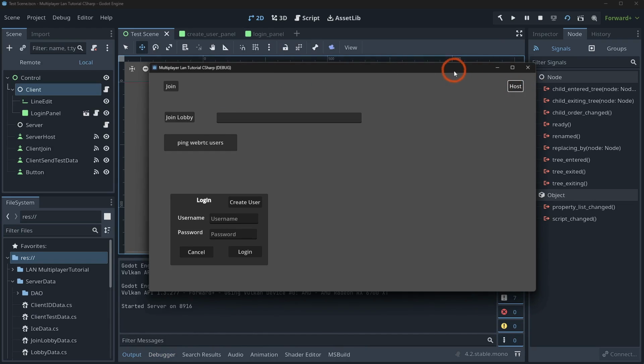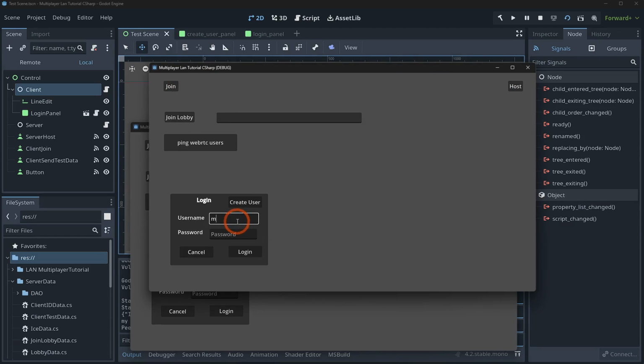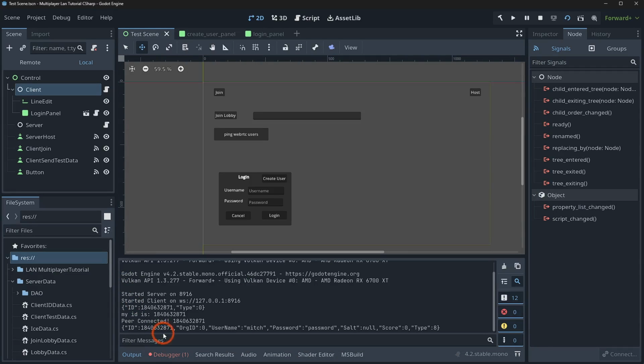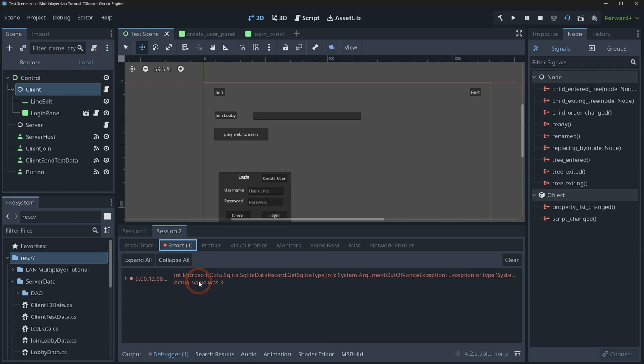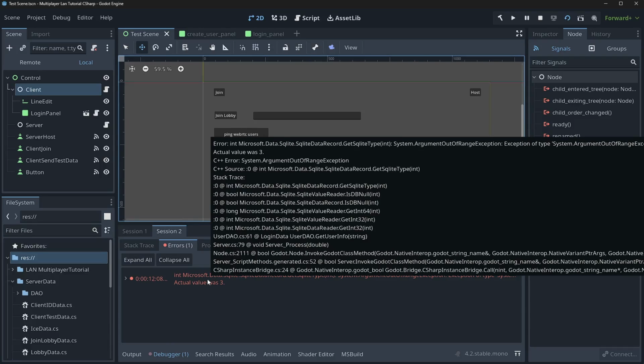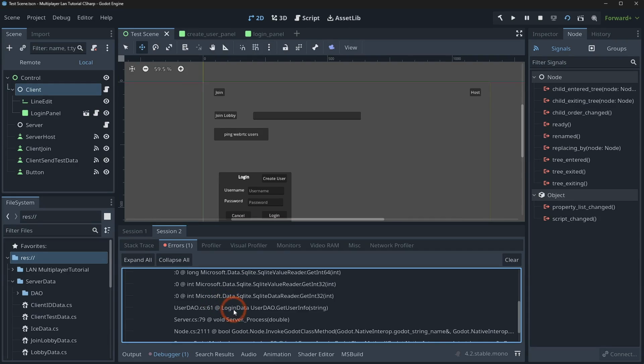We'll click host. We'll click join. We'll type Mitch. We'll type password, and we'll click login. Now you'll see it did connect. We did send the thing. We got an error. SQLite argument out of range exception was thrown. Parameter ordinal actual value was 3. So what in the world does that mean?